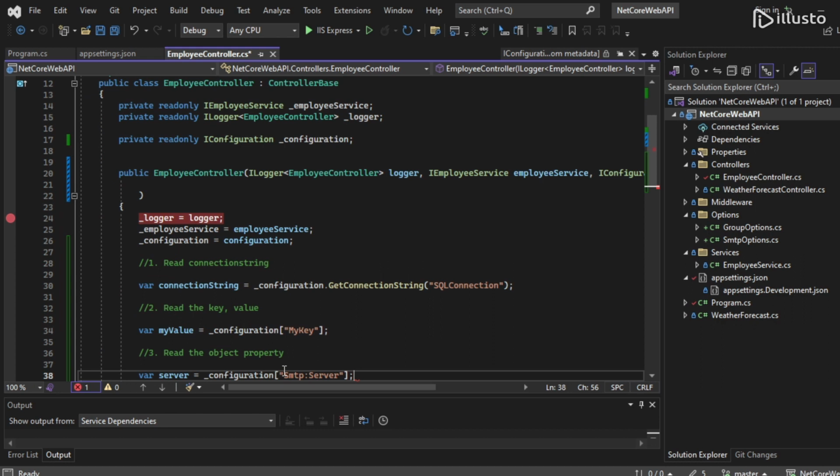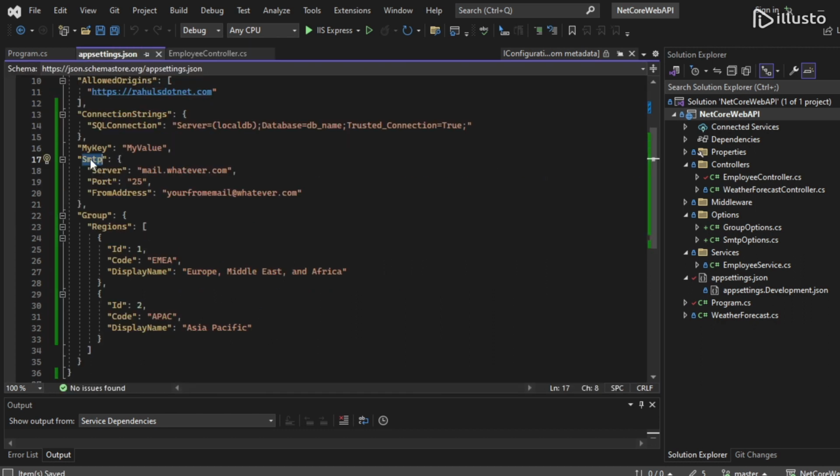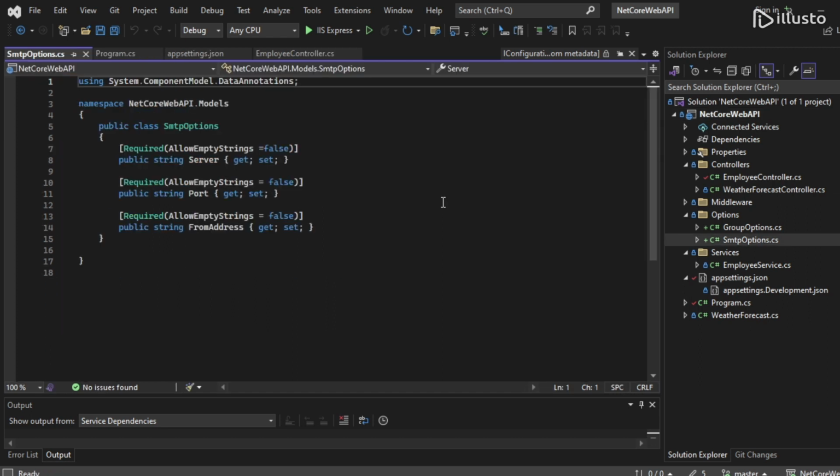Now we'll see how to read this whole section at a time, like SMTP. SMTP is an object, and it has three properties. For that we are going to use the options pattern, in which we can create one class. In the Options folder I have created one class, and this class has three properties: server, port, and from address.